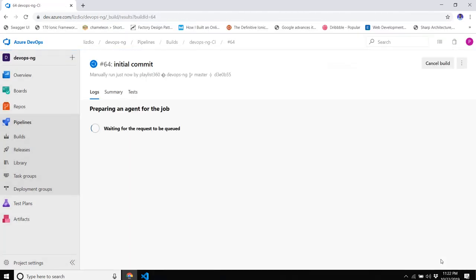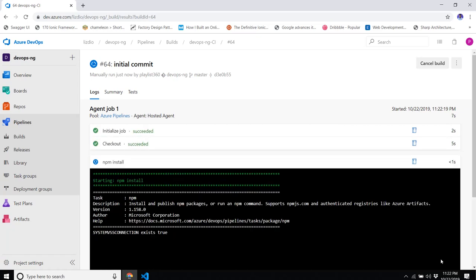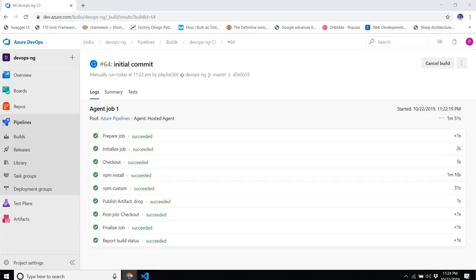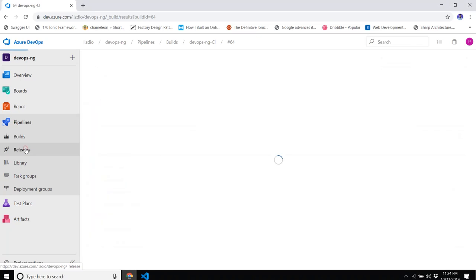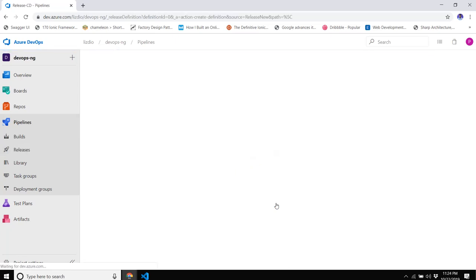Now you can see here the agent is ready for the job. Now you can see the executing steps. Now everything is fine, everything is executed. Now go to our releases. Let's create a new release. Just click on new pipeline.